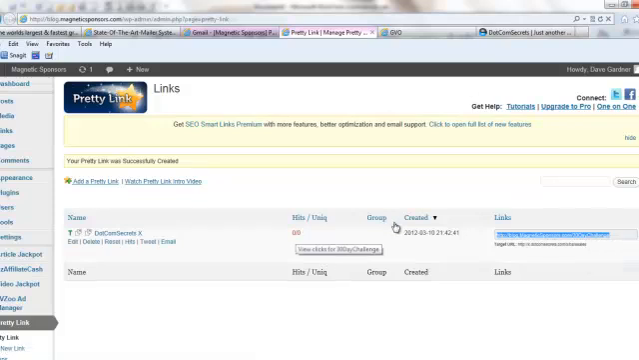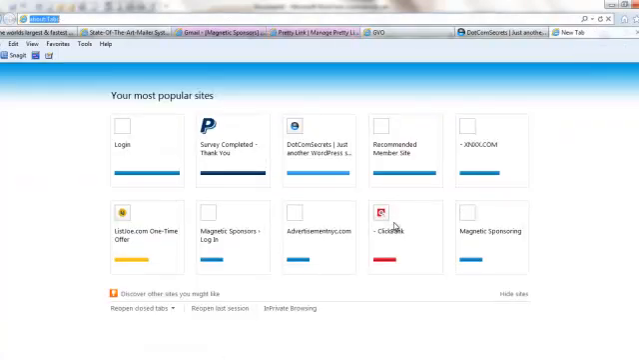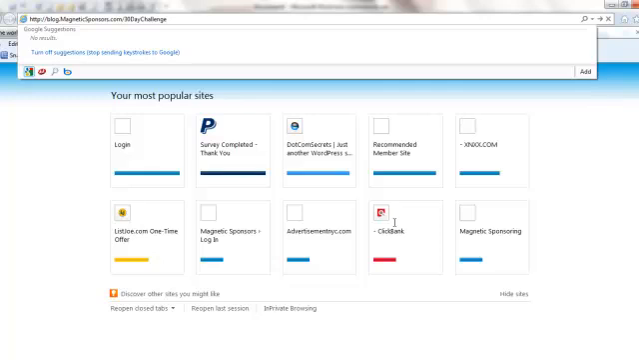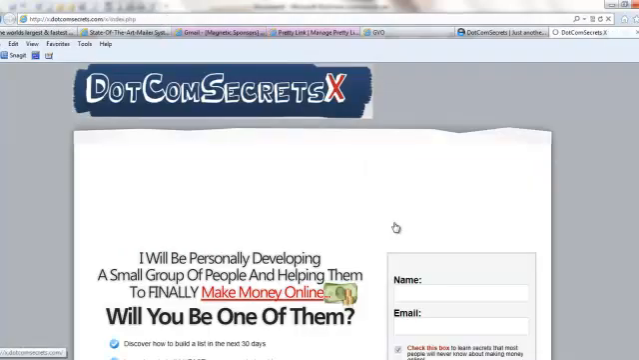We're going to see that there's zero hits on it. So I'm going to open up a new window again, copy and paste it in there. Okay, I just copied it previously, so I'm going to paste it. So there it is, blog.magneticsponsors.com/30-day-challenge. And when we hit our button, I should go to the squeeze page for .com Secrets.